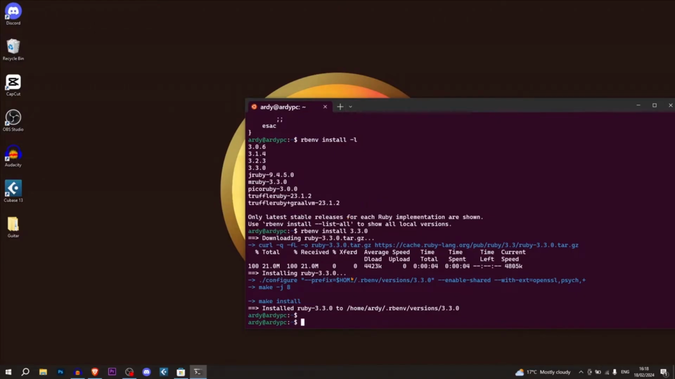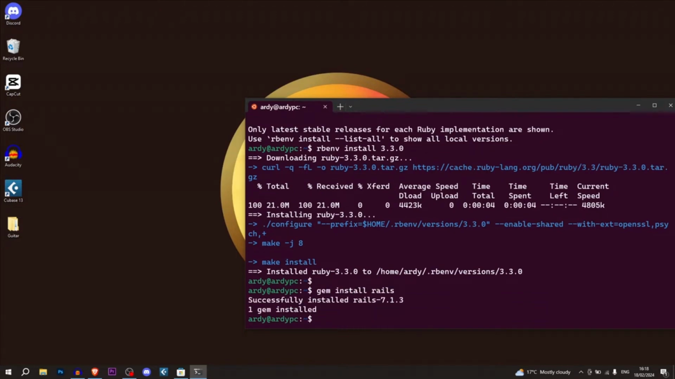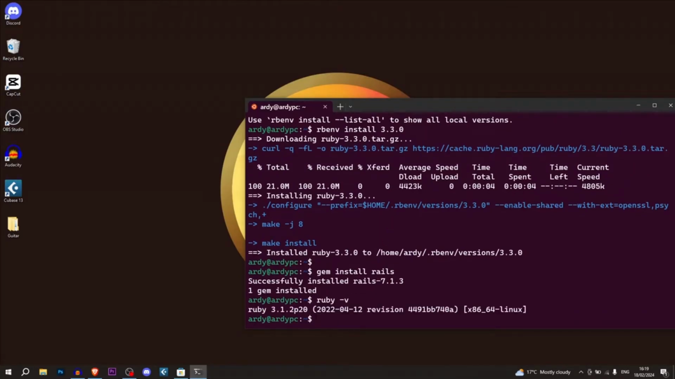Okay, now that Ruby 3.3 is installed, we're going to install Rails. So let's run gem install rails. And so now it just installed Rails for me. And just to check that they're both successfully installed, you need to make sure to run ruby -v, which gives us our Ruby version, and rails -v.